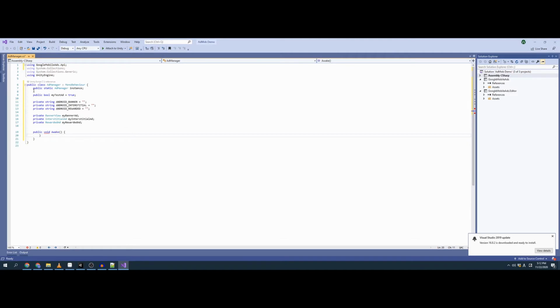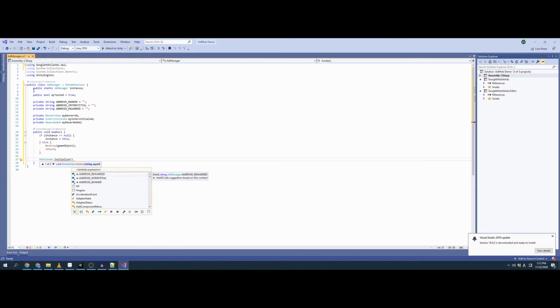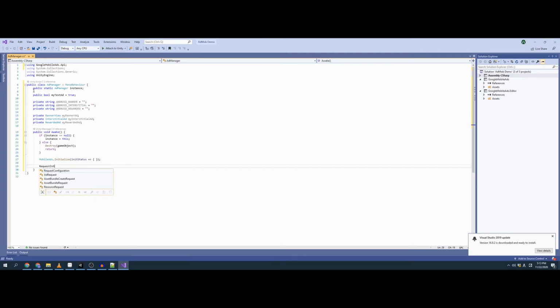The first thing our script needs to do is initialize the singleton object. We can do this in the awake method. We also need to initialize mobile ads so that it's ready to be used. Let's also request our interstitial as well as rewarded ads at this point. We'll write these methods later on. Always remember to destroy your ads when you quit the program.